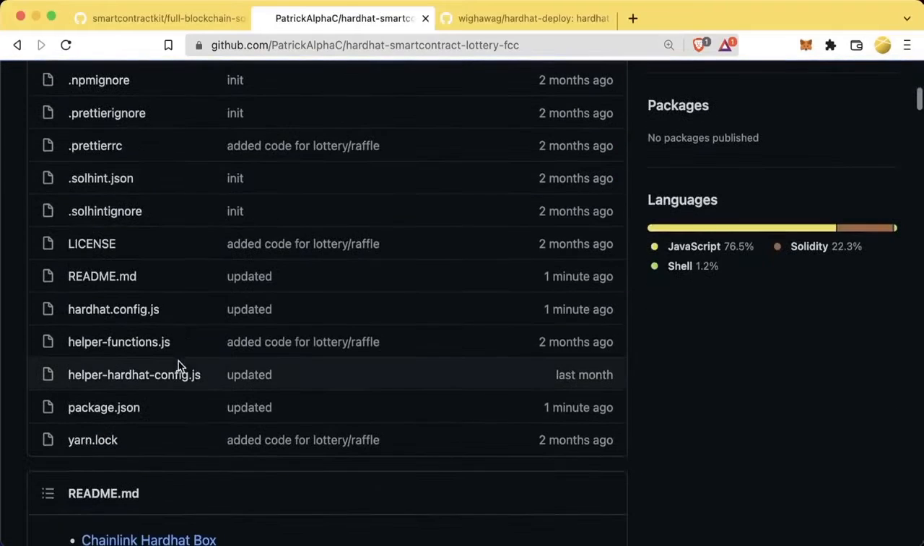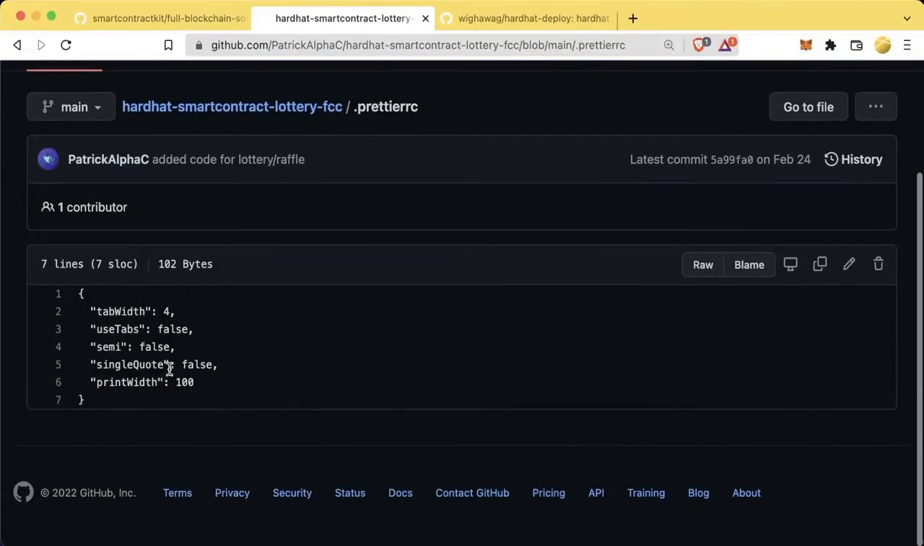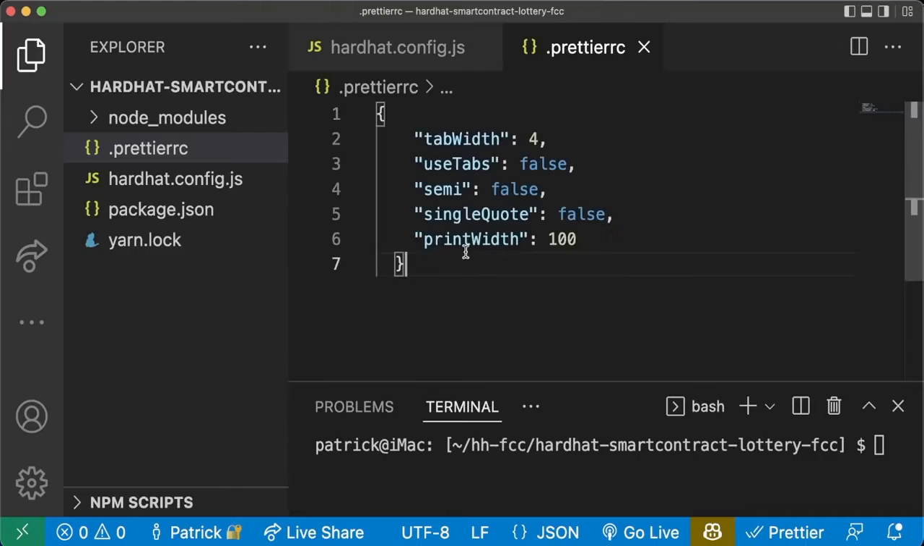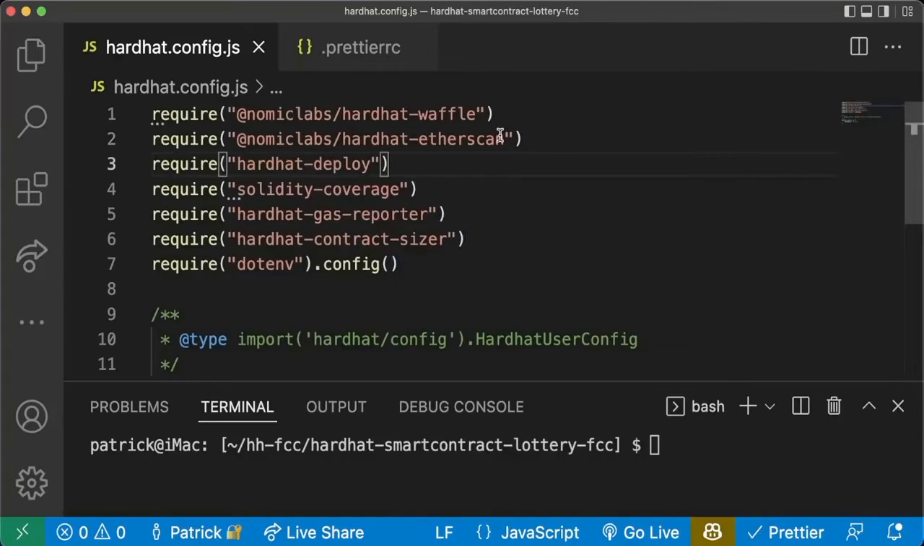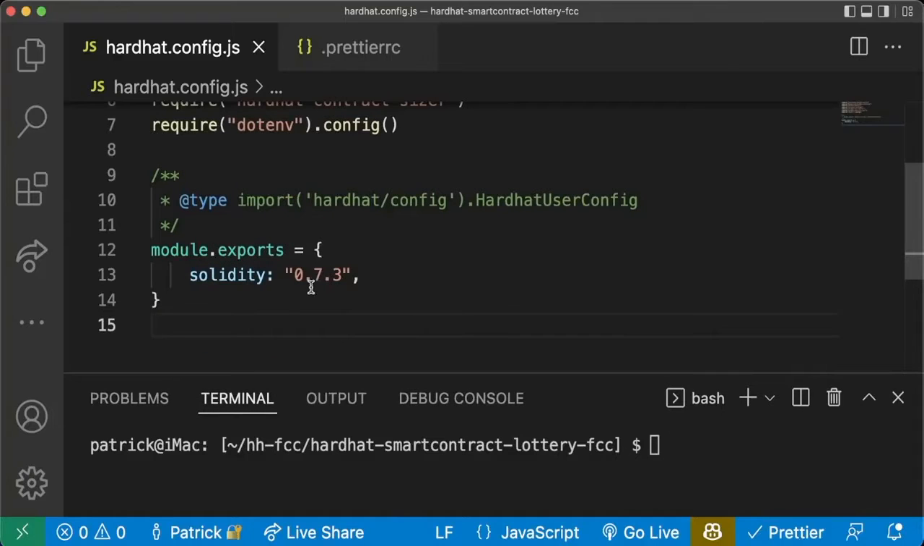And if you want to copy this as well from one of your previous projects, feel free to do so. One thing that I added in here was a print width of 100. This just changes how long a line can be before it goes onto a new line. That's the only difference here. Now, if we go to our config and hit save, they go away. Thank goodness. Now, if we look at our Solidity version, we're currently using 0.7.3. Let's go ahead and update that to 0.8.8 or 0.8.7 or whatever you want to use.